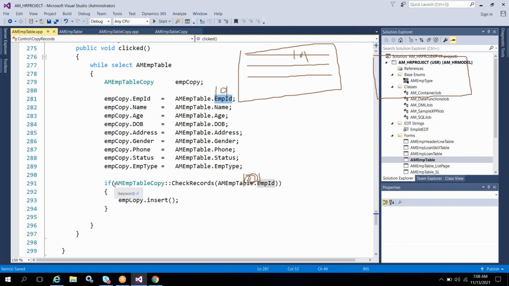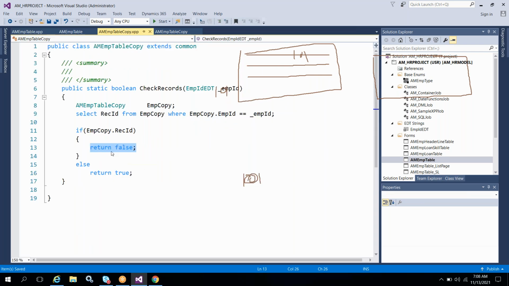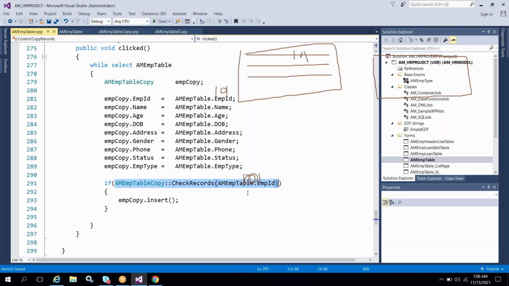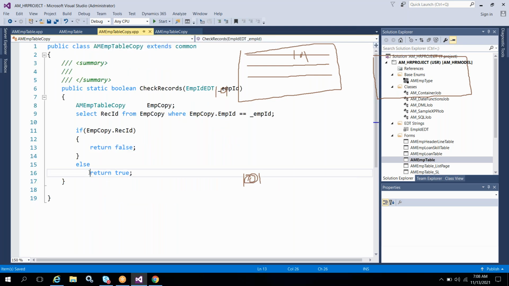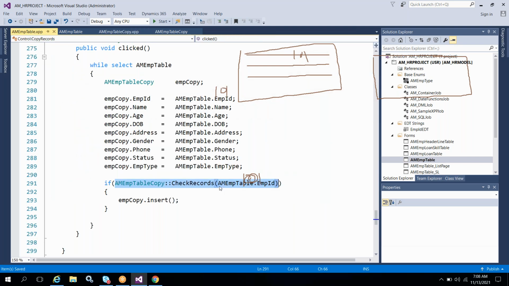Returning false means this entire if condition will be false, so it will not enter into the loop. It will go to the next record. When the record existed, we are getting a false statement. We are returning false, I mean this entire if condition will be false. If there is no record, we are returning true, so this entire if condition will be true. It will enter into the loop, and the record will be inserted.